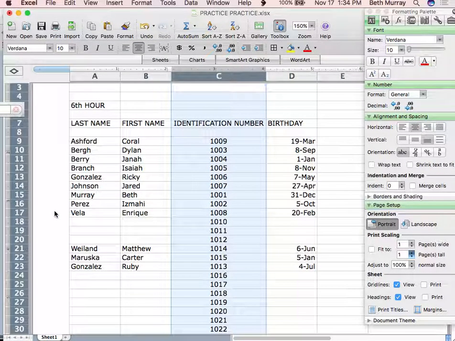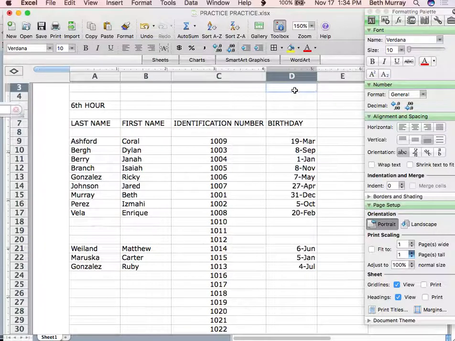Okay. Now, what do your birthdays look like? Do they look like mine or something different? I have the photo. They look all like yours. Okay. I don't normally read birthdays like this, 19 March. 19th of March. I say March 19th.